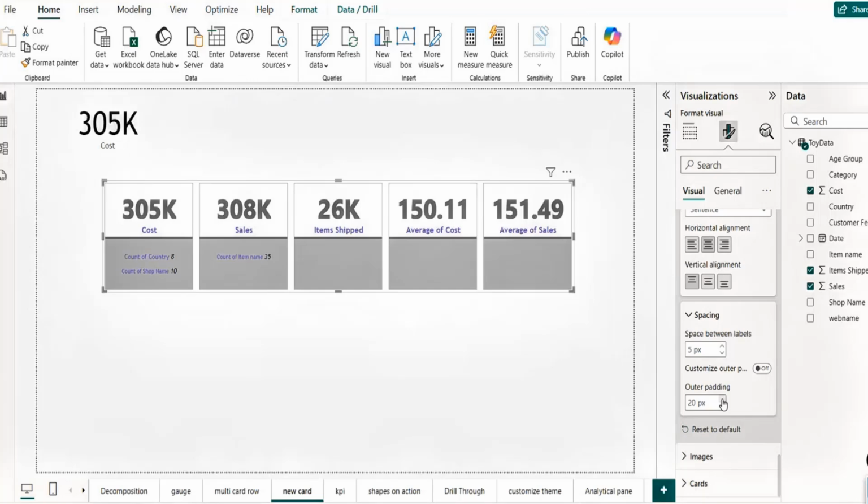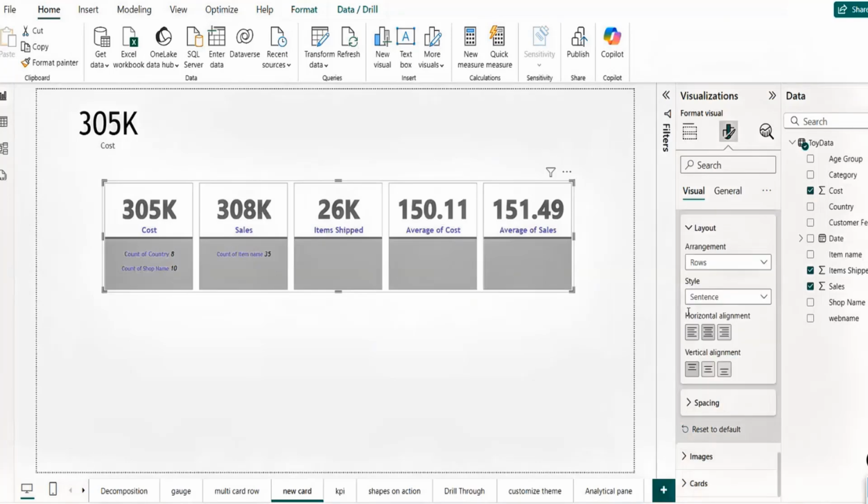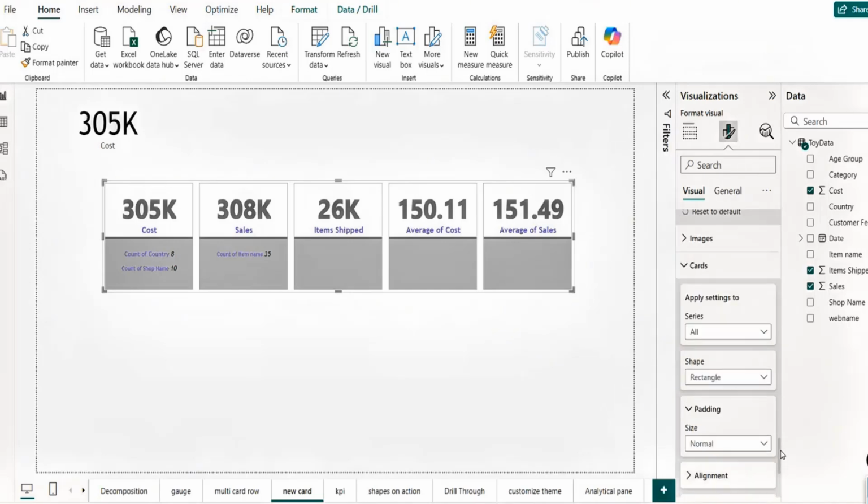See the padding, the distance from this to this. It's fine. Let's just keep this, whatever it is. We can add the images, as I told you, not today, because when we create the dashboard, I can have cost, sales, whatever, different icons. We can put that here. Then we have the card section.